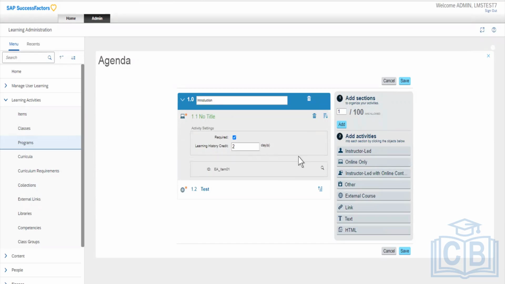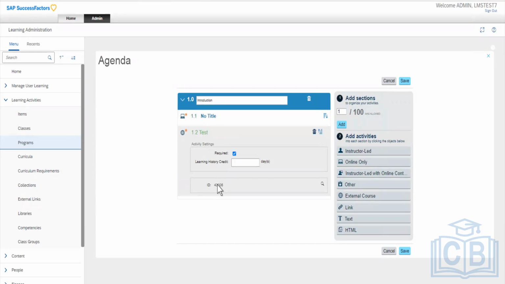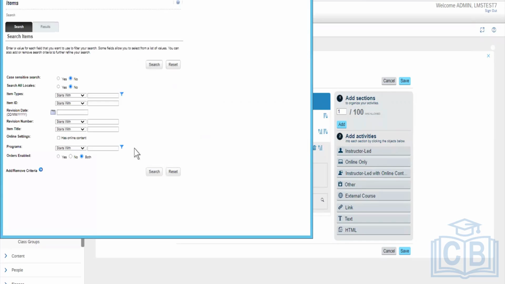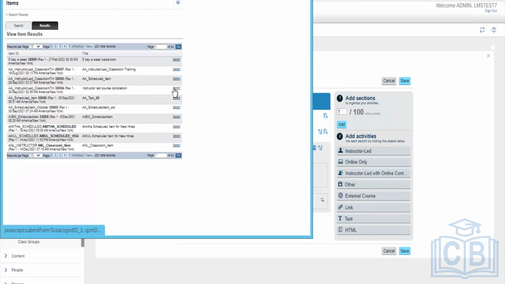I give it 2 days. This is the first one. And then I want to add any other things like instructor led also. Any program or training I can add here.